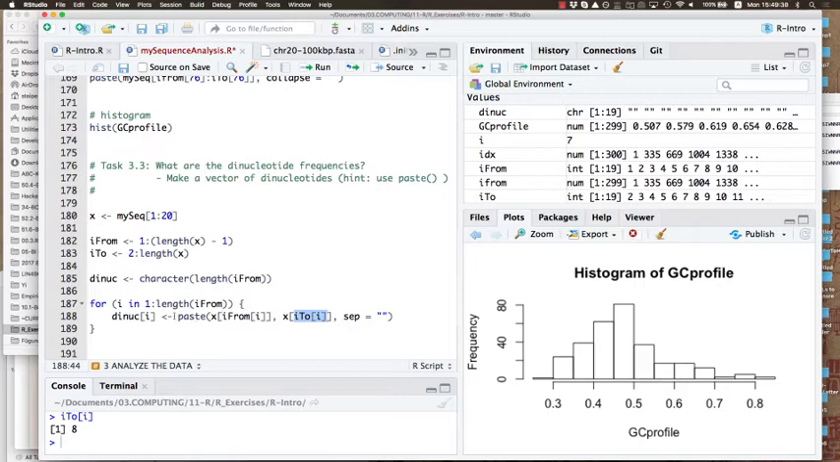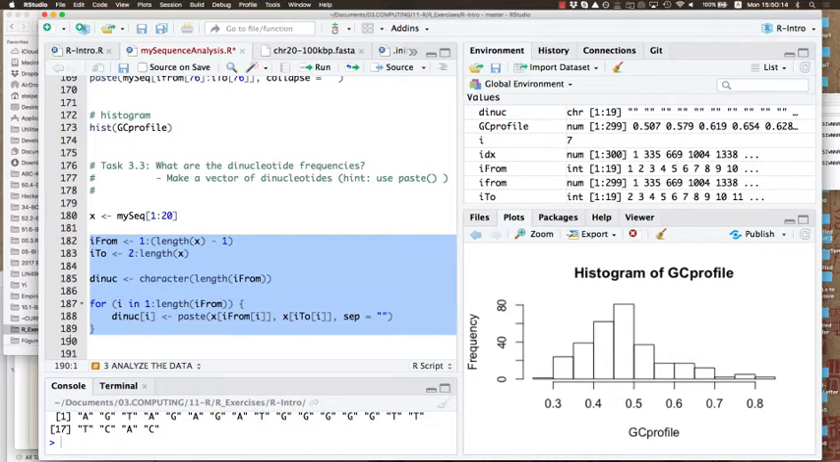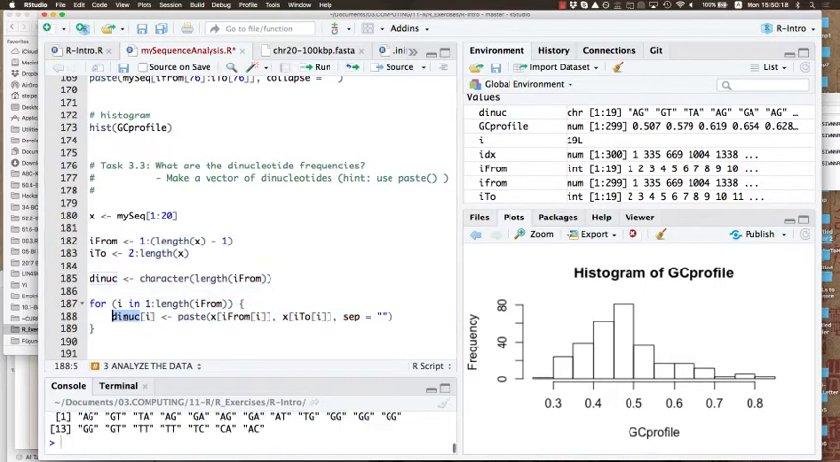So pasting these two together is GA. And comparing this is 1, 2, 3, 4, 5, 6, 7. These two together, this is position 7 and position 8 is GA. So that looks okay. So we have AG, GT, TA, AG, GA, AG, and so on. Overall, we have 19 dinucleotides, which is the expected number. And we can immediately see that each dinucleotide ends with the nucleotide which the next dinucleotide starts with.